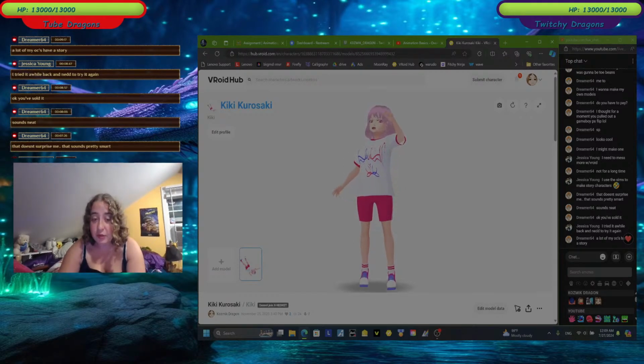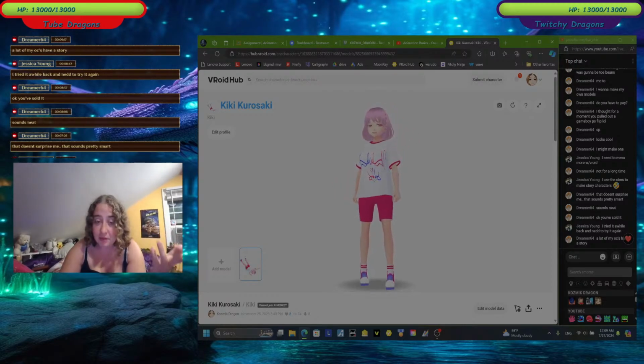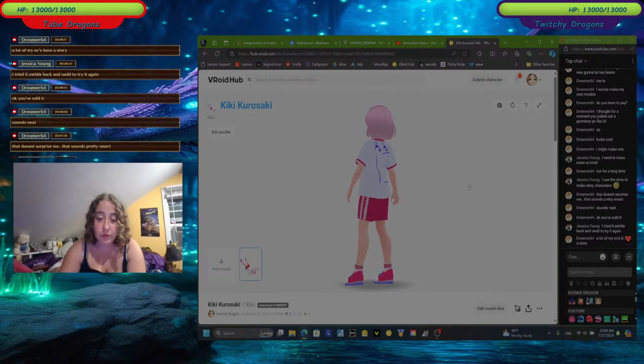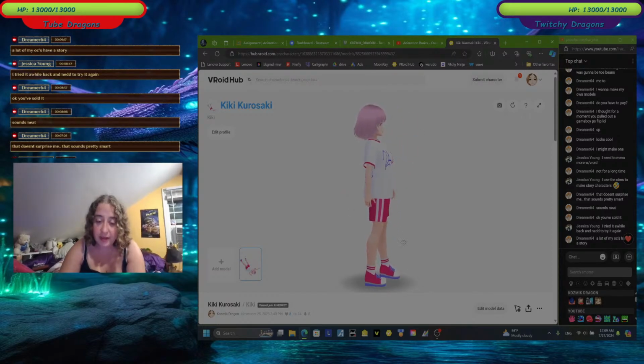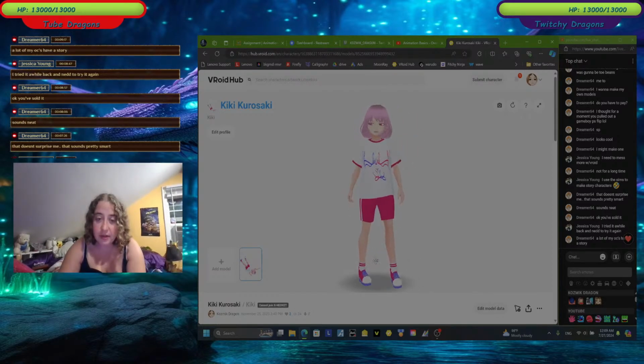I don't know what the scribble is. I just kind of did something and I liked the design, so I just kept it on there. But this is her gym clothes for her school, I guess. I don't know much about her shoes either. I just winged it and gave her some bright, funky colors.